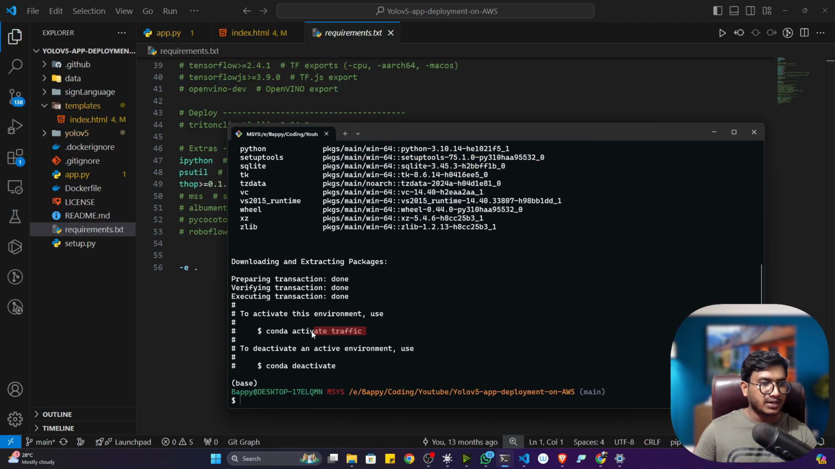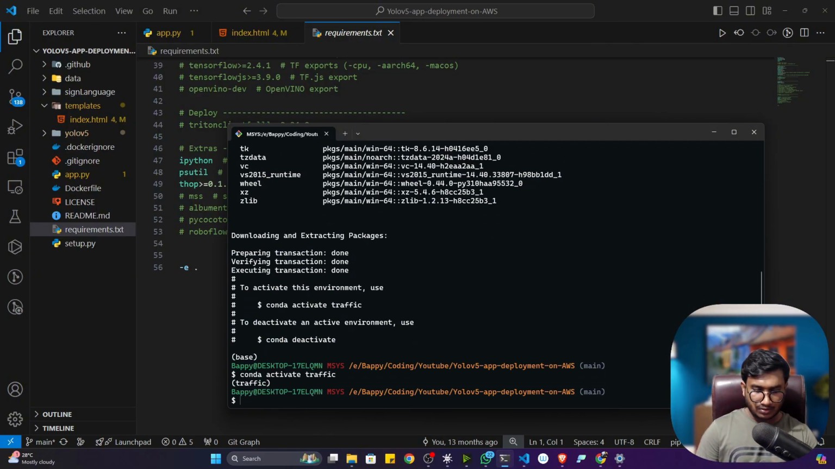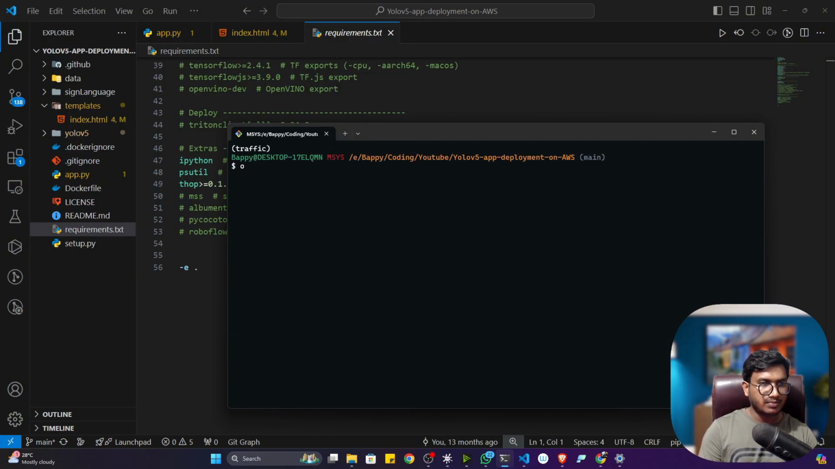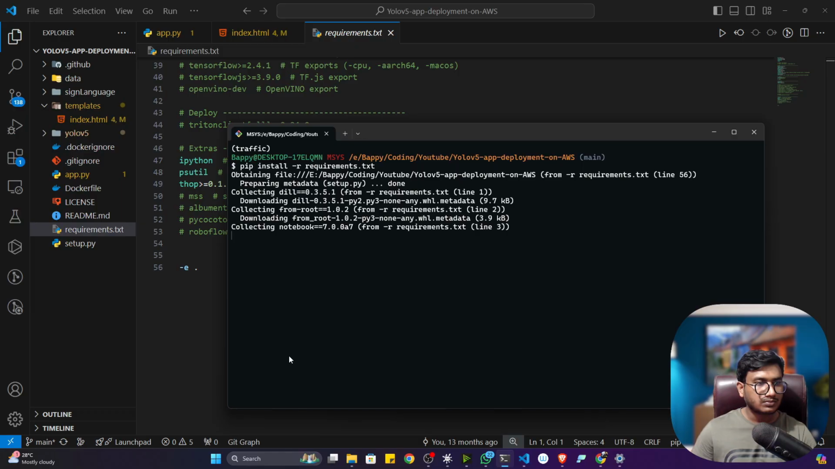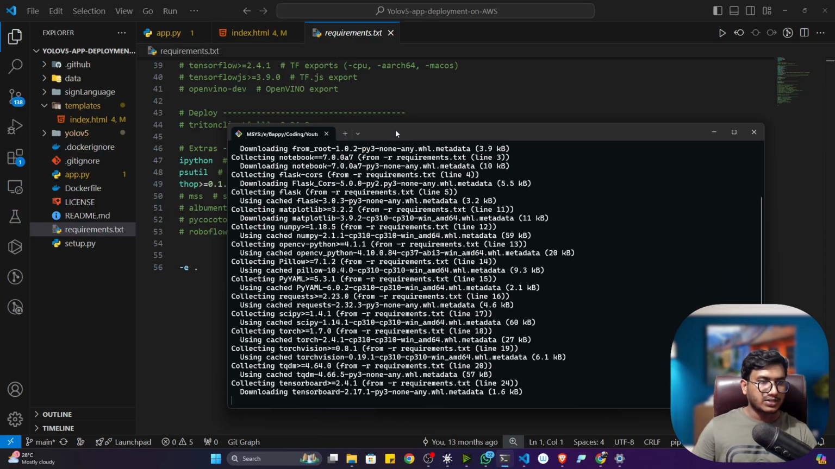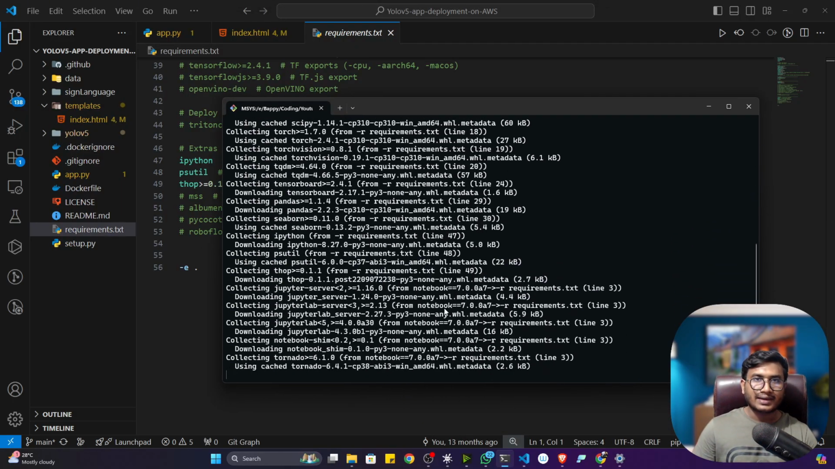So the environment is created. Now let's activate. This is the command to activate the environment. Now I'm going to install the requirements. So just write pip install -r requirements.txt. So let's wait. Once installation is complete, I will come back.